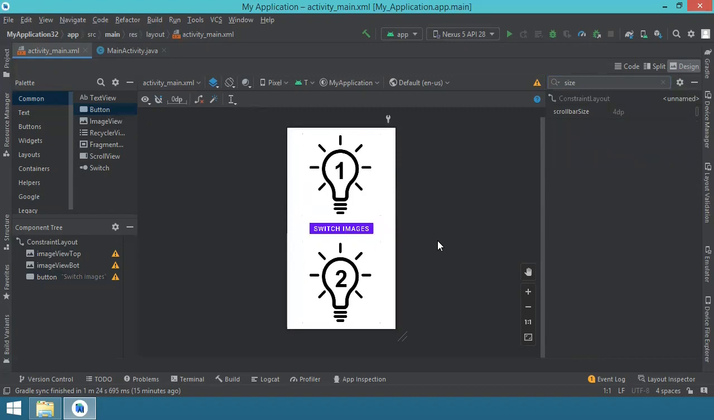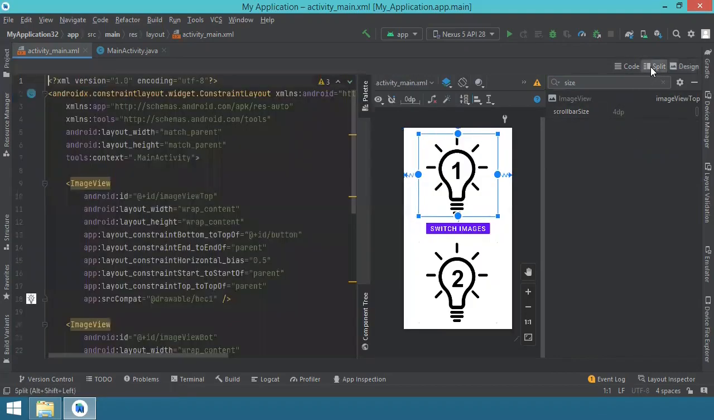Okay, so this is the user interface. You can see we have two images already loaded into the image views, and I'll show you how to do it. For example, if you want at a later stage to add an image, let's say you don't have the image when you build the application and later on you need to add it, you can just go to code. I'll just go to this part here where you can see the code.